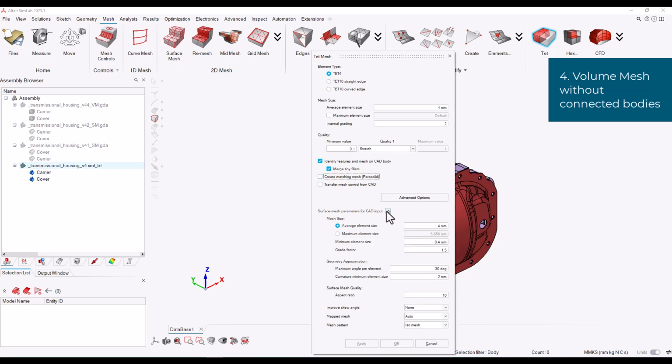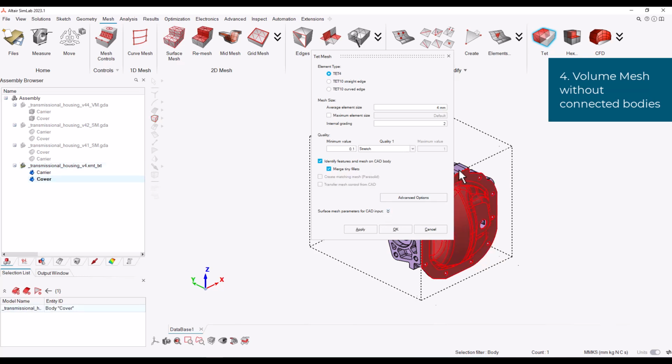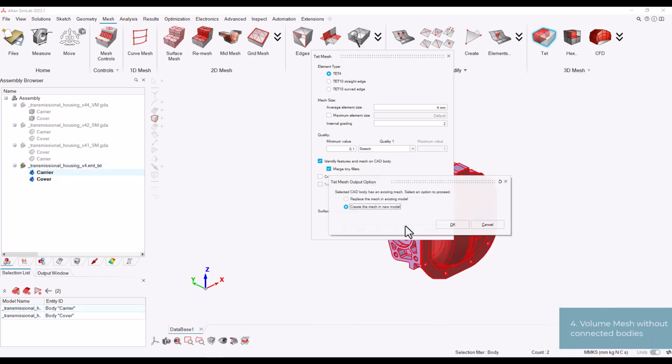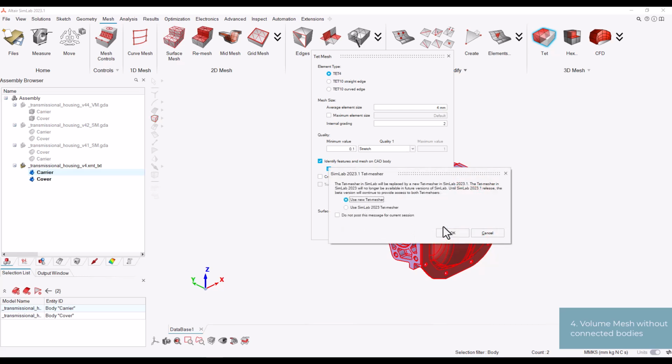We create a new mesh, we use the new tape measure, we wait a few seconds, and we have our volume meshed bodies once again.